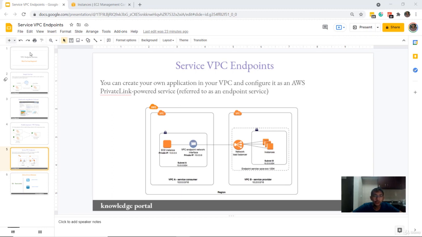Now in today's video we'll go ahead and implement the VPC endpoint services. Now in order for the implementation to work, there are two primary parts that are involved. First one is we need to create the service provider site, get it ready. Then we have to create a service consumer site, get it ready. And then we have to connect both of them and test the connection. So this is the basic idea.